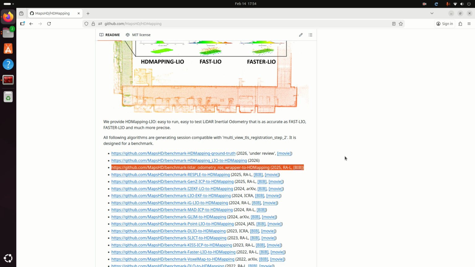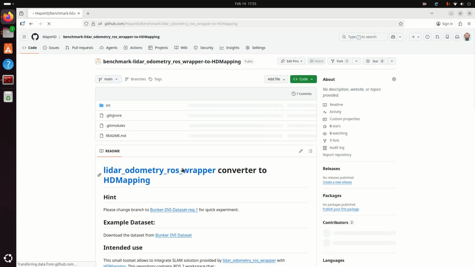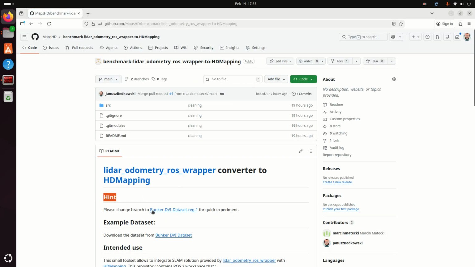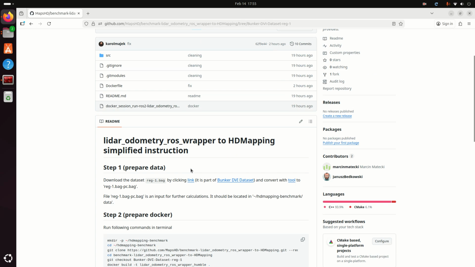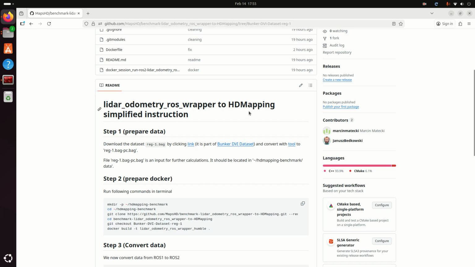Hello, my name is Janusz and I will talk about benchmarking a lidar odometry ROS wrapper with HDMapping. This work was published in RAL. I will show you in a second, so let's make a deep dive into this link. Following the hint, our favorite bunker data set. So we have a lidar odometry wrapper.